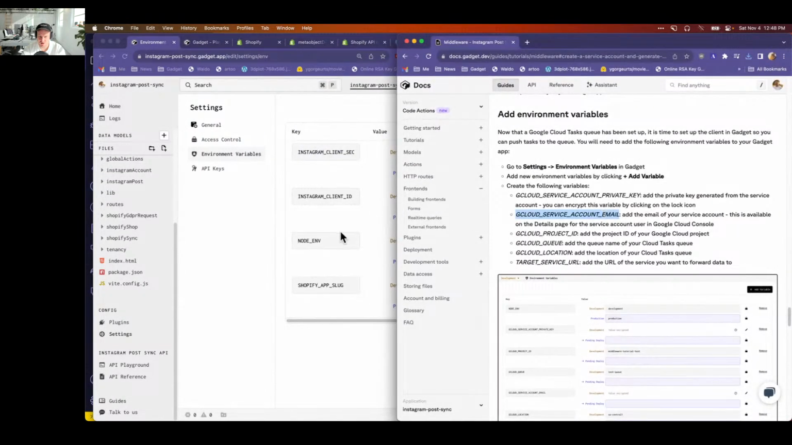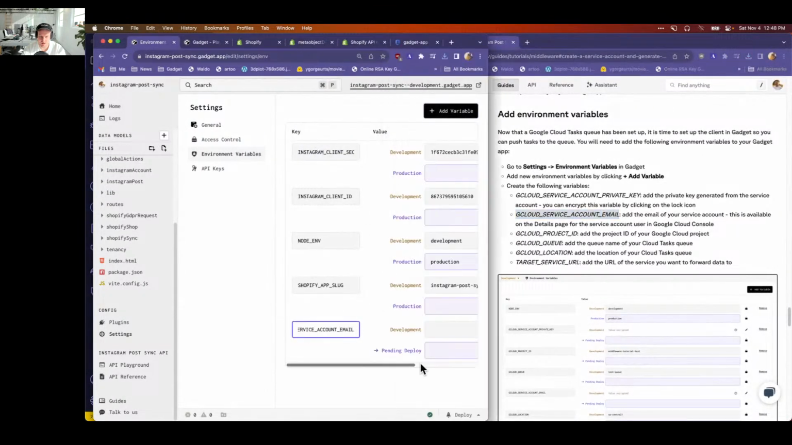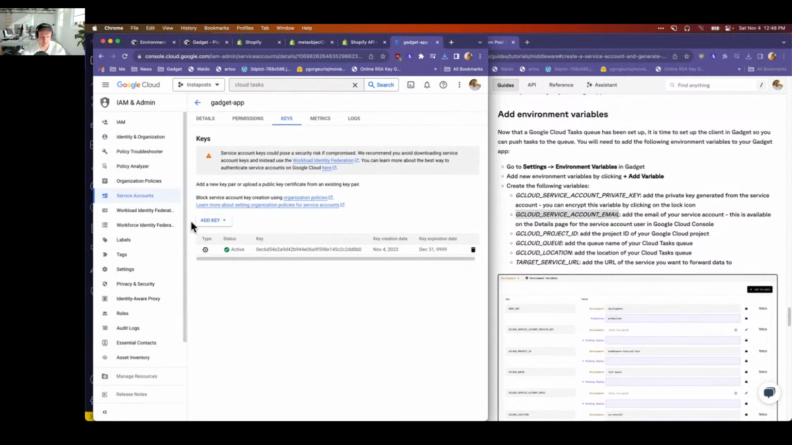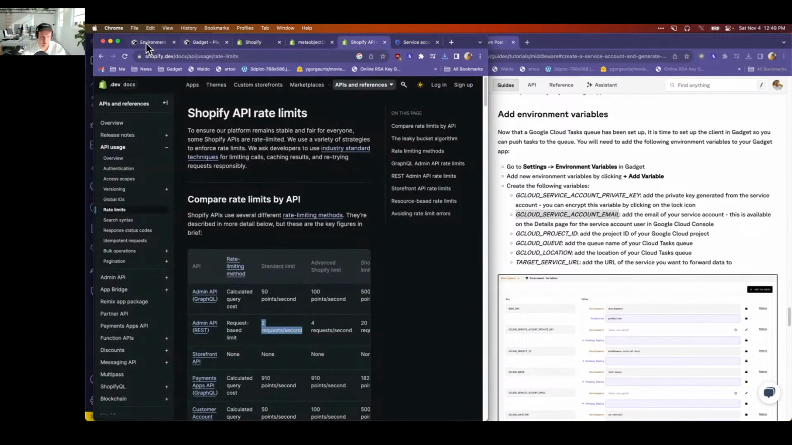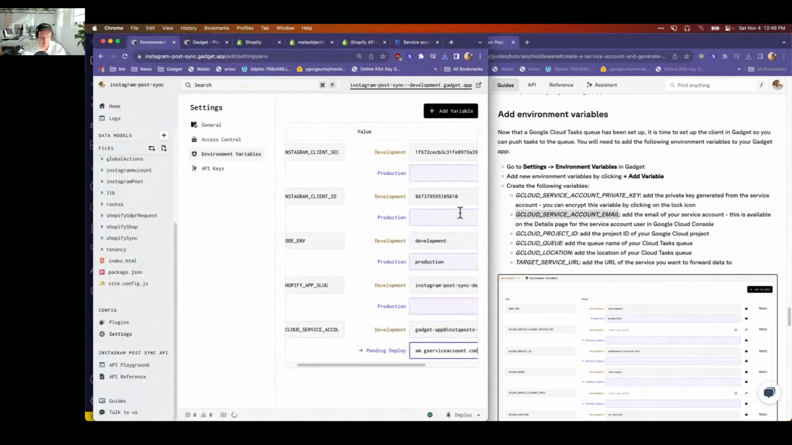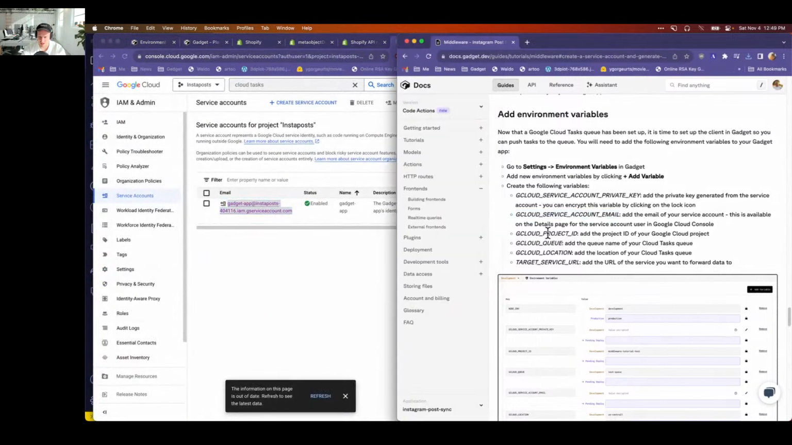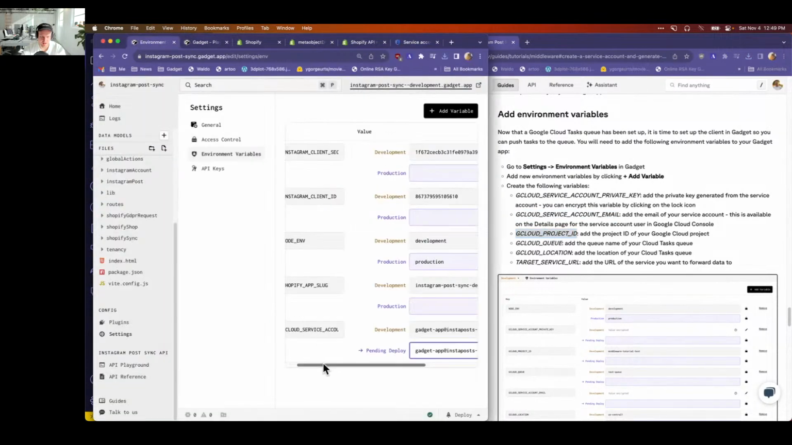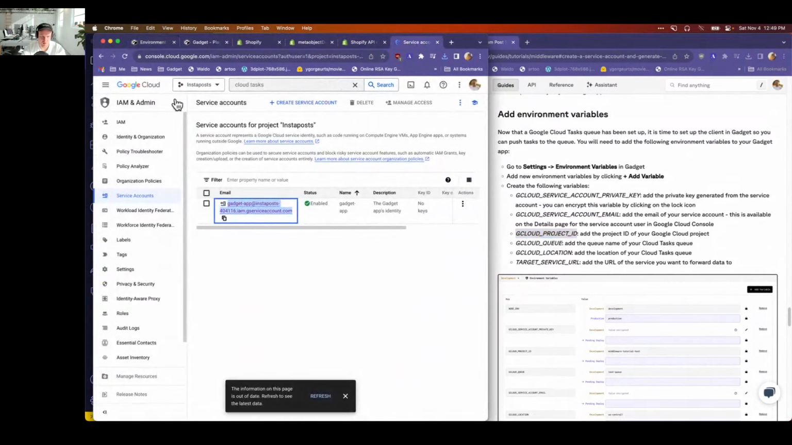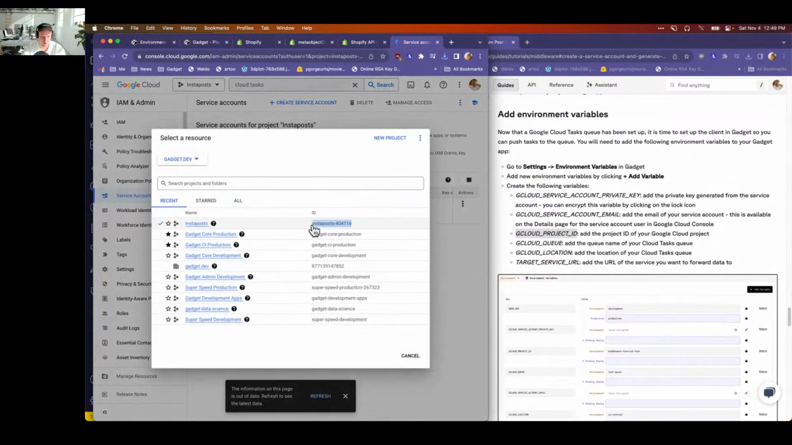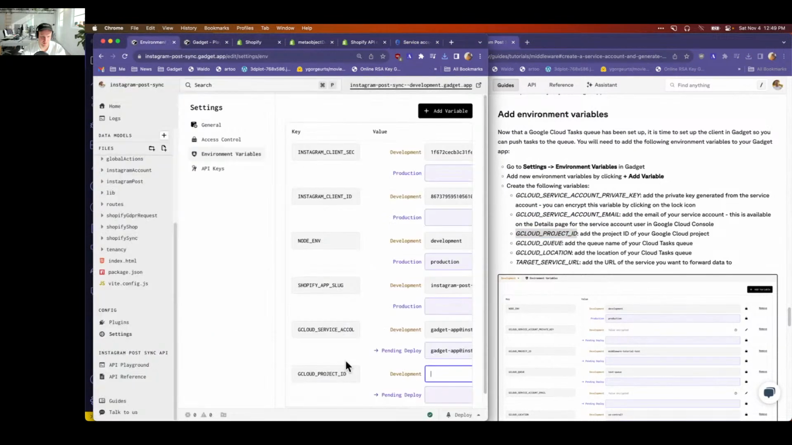Say gcloud service account email is this value here. Oops. And gcloud project ID. What do we call it? Instaposts. Oh, this one. Okay.